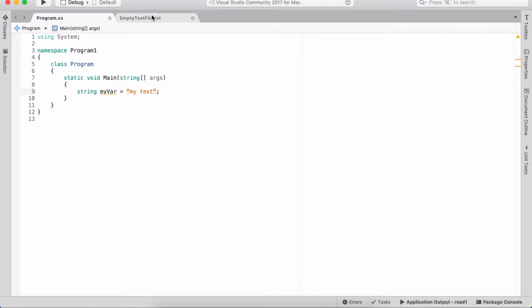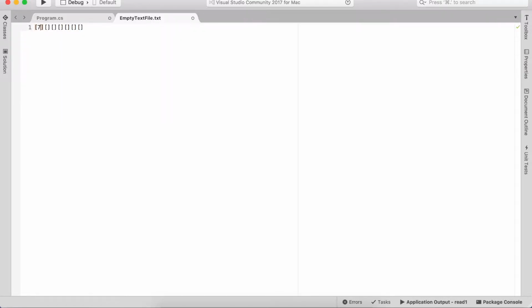So space counts as a character? Absolutely. So it's going to say 7. Then it's going to put each character in a cell: M, Y, space, T, E, X, T. So this is how it's going to look in memory.